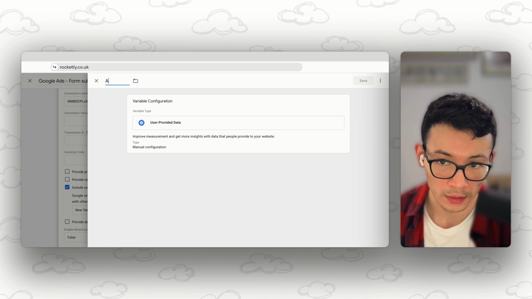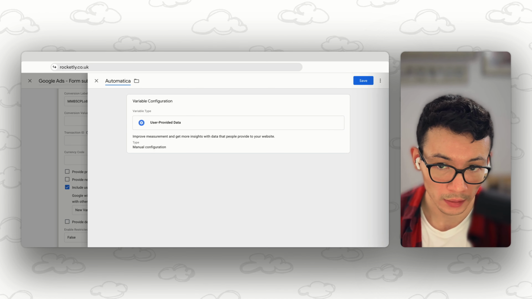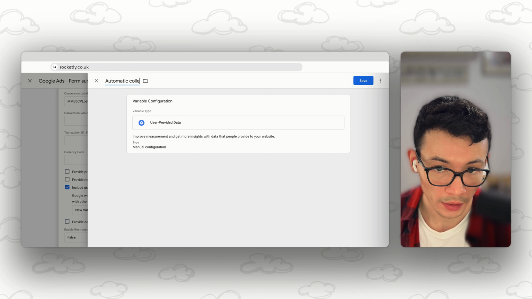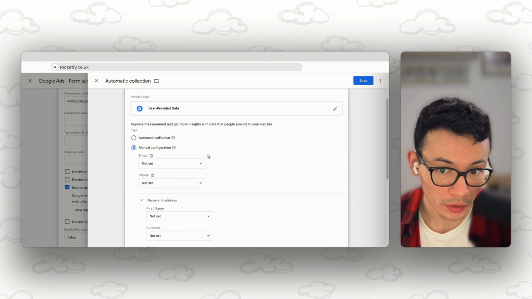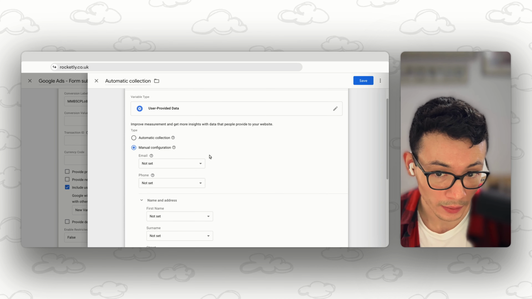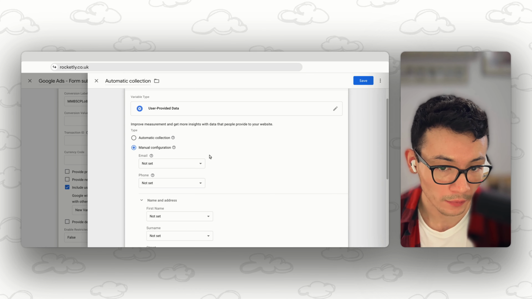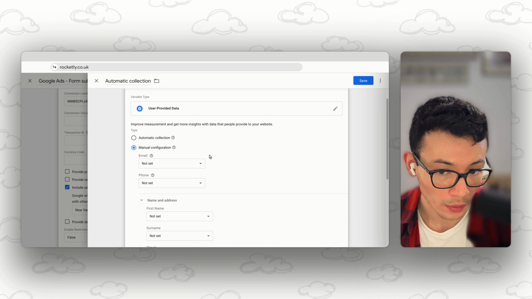We can call this automatic collection. Come back here. Now there's two ways you can add user provided data. You can do it manually or you can do it automatically. I'm only going to show the automatic method because it's much simpler and easier to do. Manual configuration would be if you have email or phone number being pushed to the data layer, for example, and then you can extract that in its own variable and populate them here.